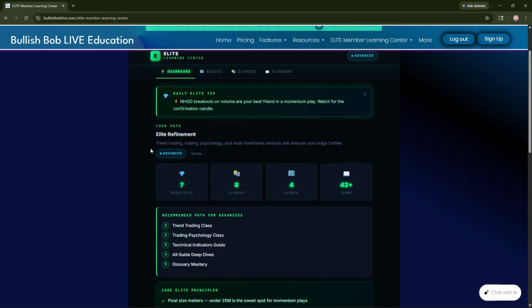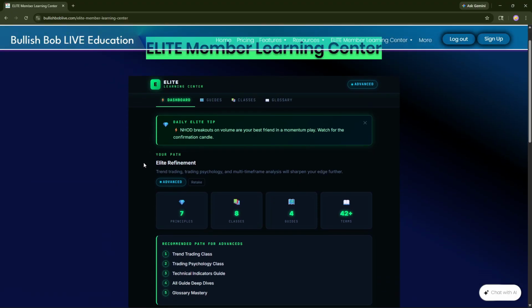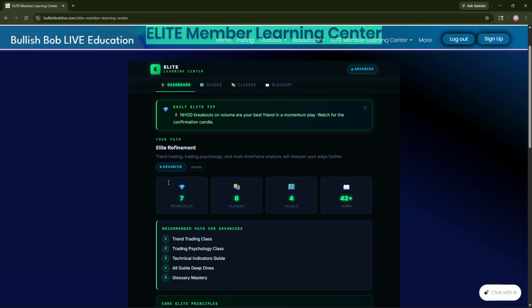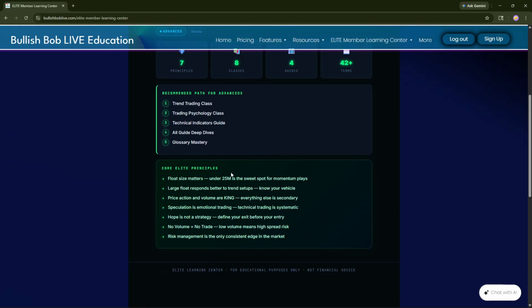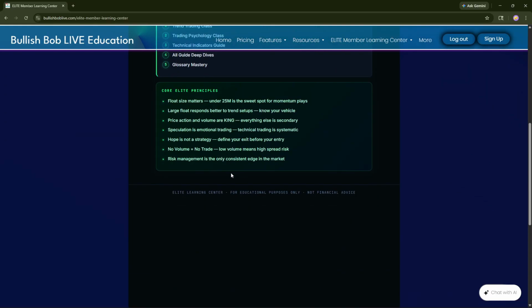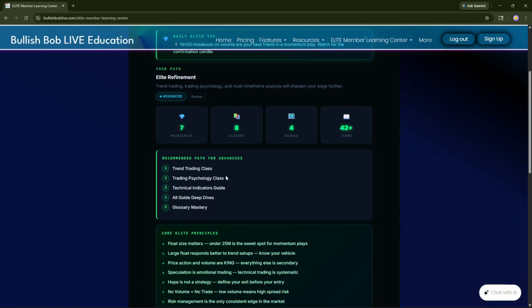So now what it's going to say is this is your path. Elite refinement. It shows that I'm an advanced trader, and it's going to recommend some guides, some classes, some information that's going to help me out in my journey of learning. So if that's something that applies to you, you can go through this and really start to learn and understand.